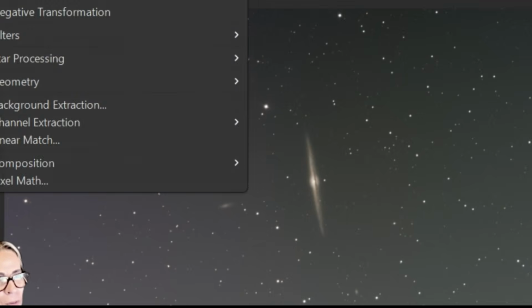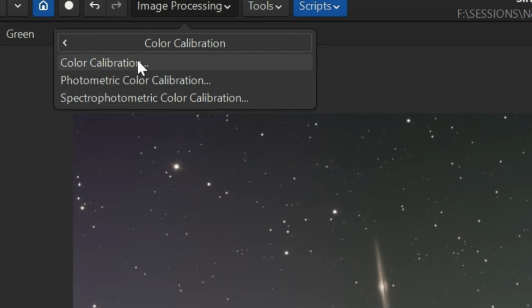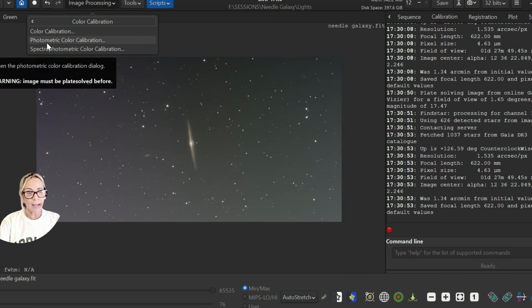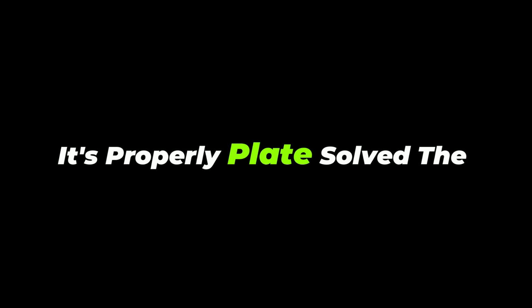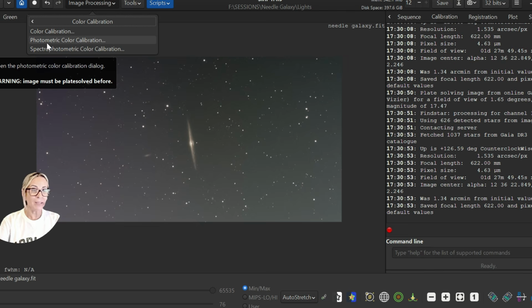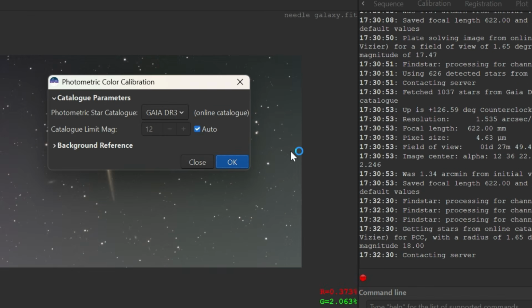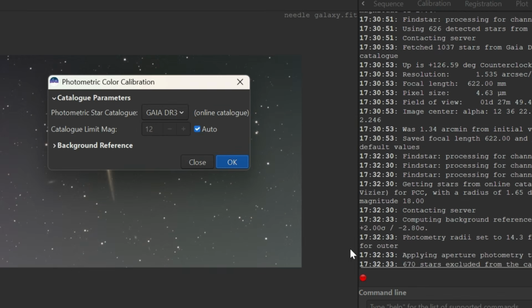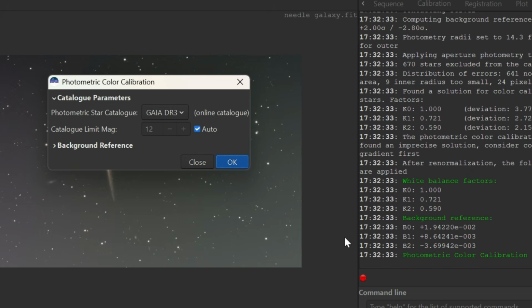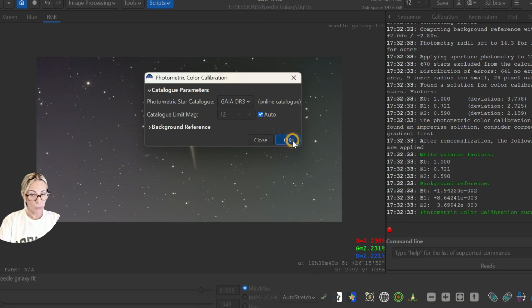So we go into image processing, and let's go into color calibration here. And if the image is properly plate solved, the photometric color calibration will work. If not, it means that the image is not plate solved. Okay, so now let's go ahead and do the photometric color calibration. It's working here on the right. So it is plate solved, so all that happened, and it was successful. So now we're just going to go ahead and close.